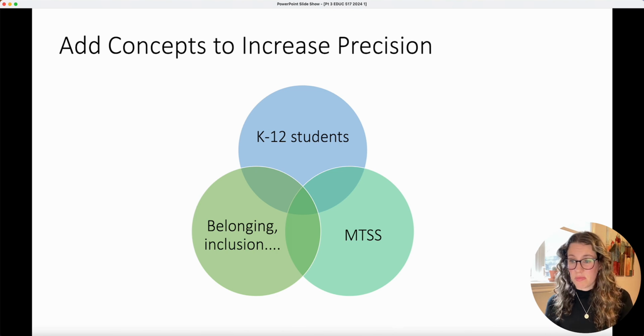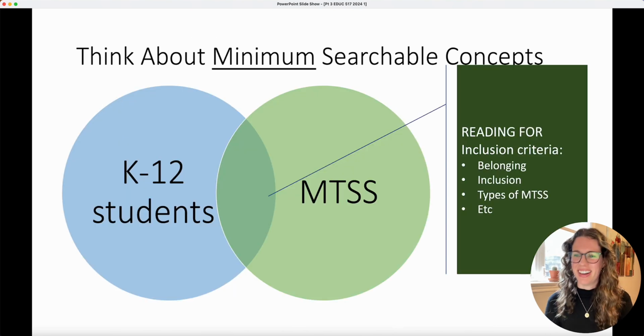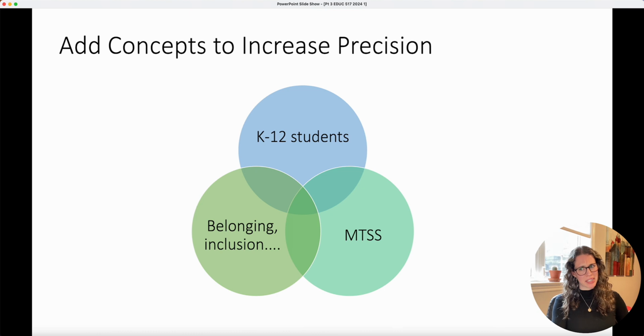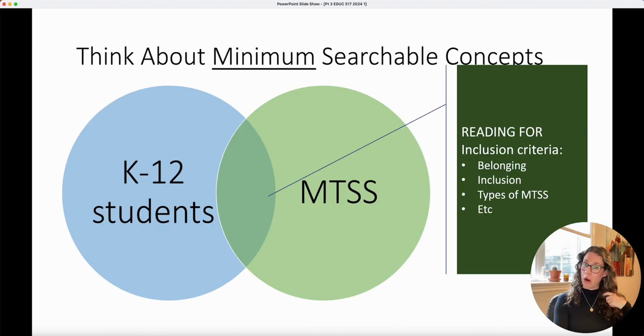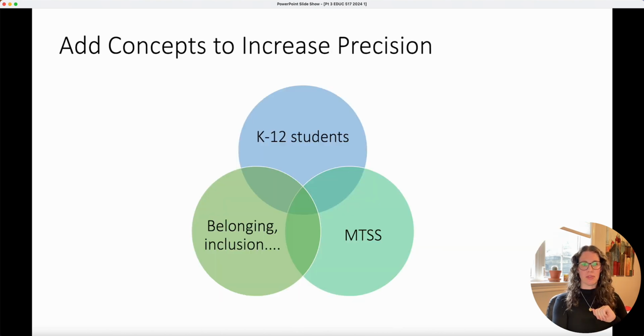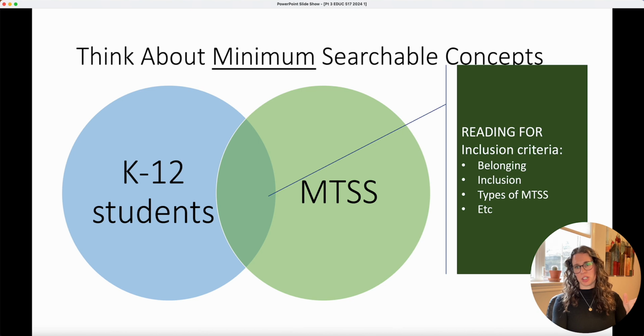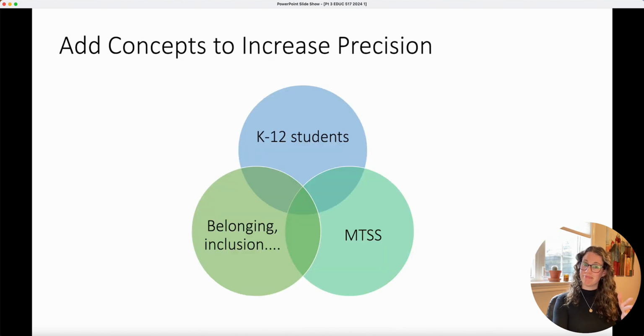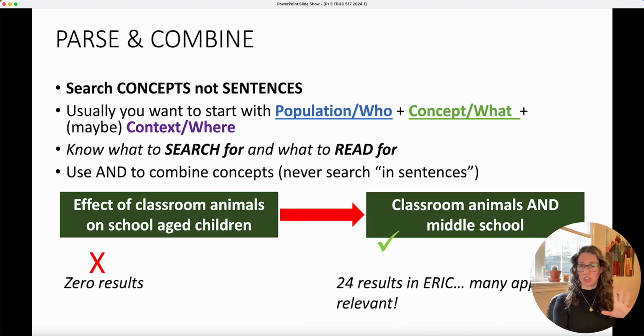And if I look at that and it's too many, because there's tons on there, then yes, I will be adding a third concept to increase precision. But I always like to start with minimum concepts and be like, whoa, 6,000, too many, and throw on a concept, instead of starting with zero and being like, oh shoot, I guess there's nothing on my topic, when there might have been. It's really hard to search for belonging and inclusion because there are so many ways that can be described in literature. So in summary, we search concepts, not sentences.